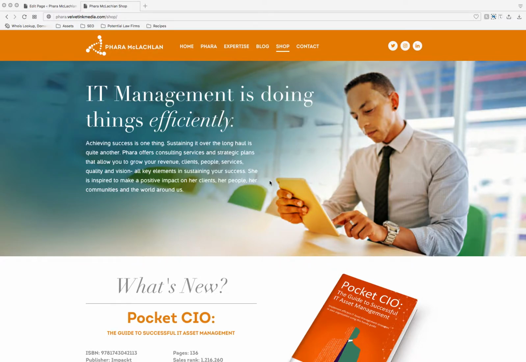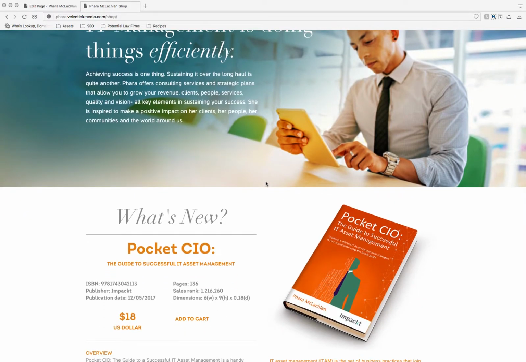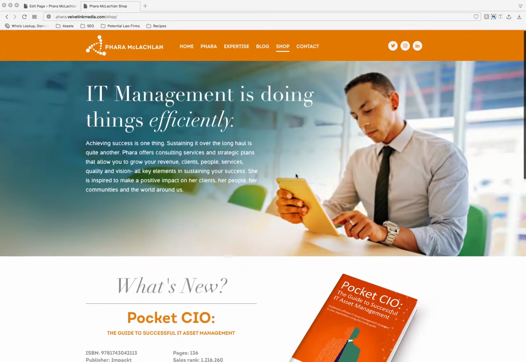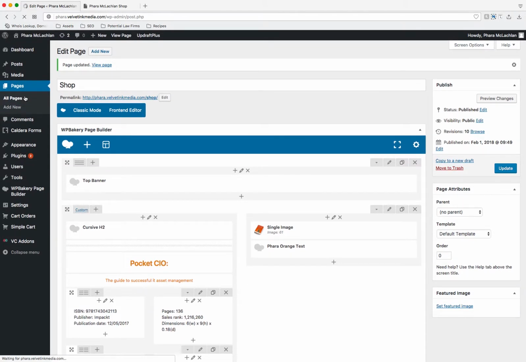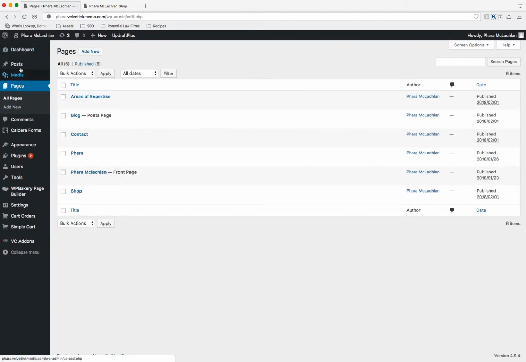Hello there. We're going to talk about adding new items to your shop. Right now, we just have the single item. So in the future, if you add more books or whatever the case may be, we can obviously do that. It's pretty easy. So what we want to do is make sure we're under the Pages section. You can find that right here. And then find a page called Shop. And just go ahead and click it.